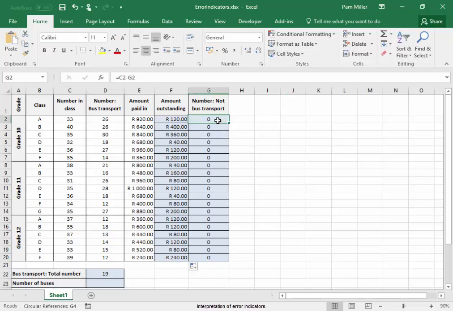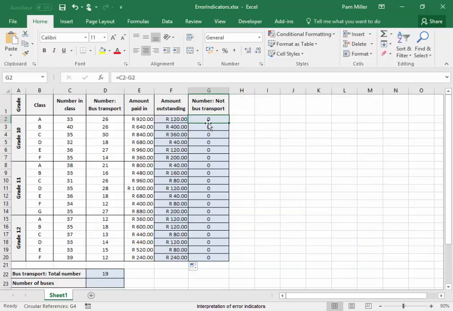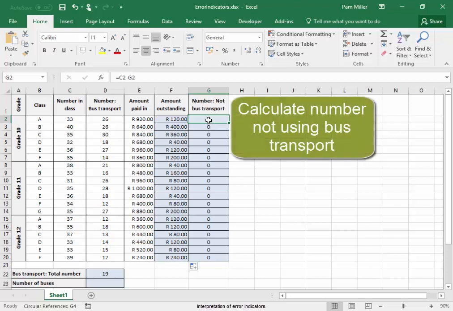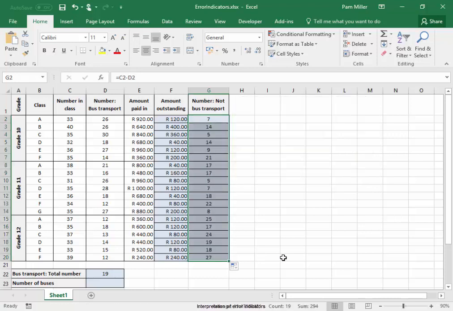There's a formula here. This formula doesn't make sense. It says C2 minus G2, but the formula is in G2. That is a circular reference. Now we need to calculate here the number who are not using bus transport. Let me put in the correct formula, equals the number in the class minus those who are using bus transport. And I'm going to pull this down. Now we have no circular reference.